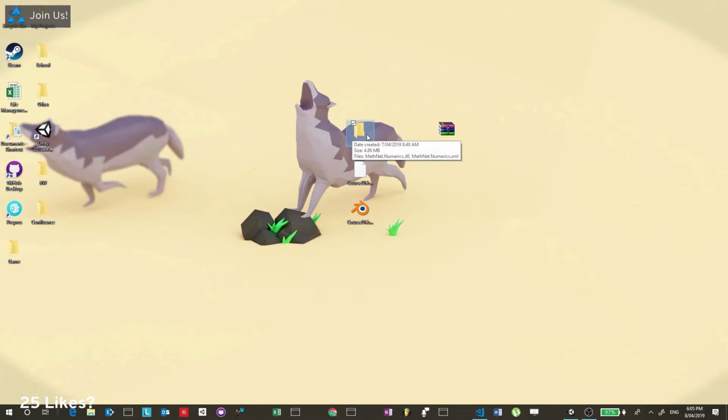You can't use npm to download this library because Unity won't allow you to use it. So you have to use this plugins folder, and you have to get the DLL version of this library. I've provided that down below in the description, so I'm happy for you to use that.